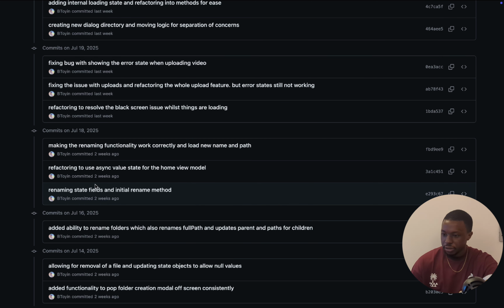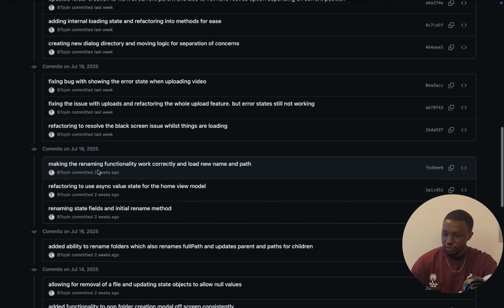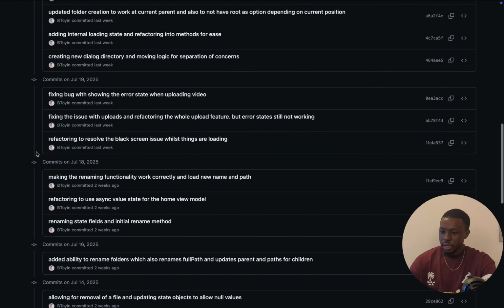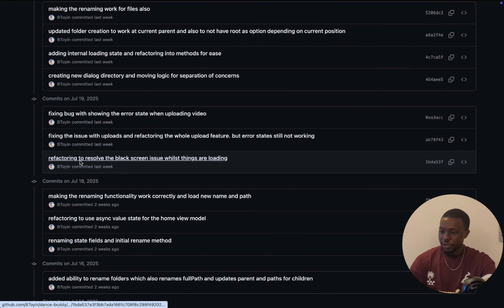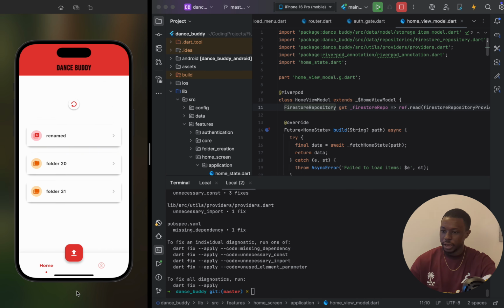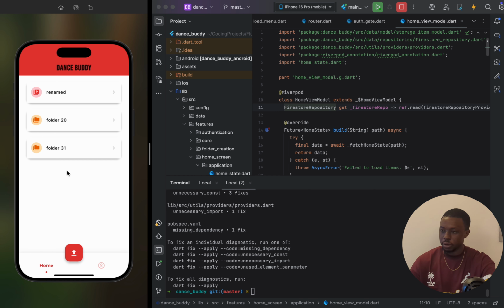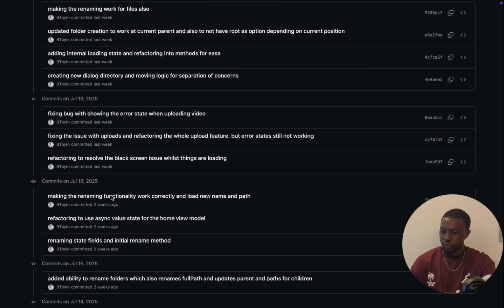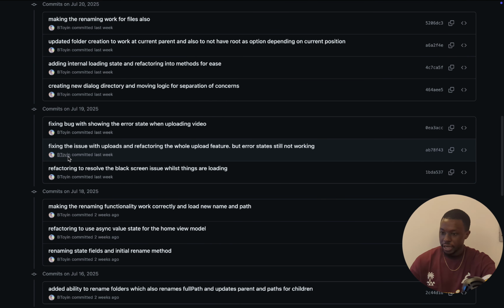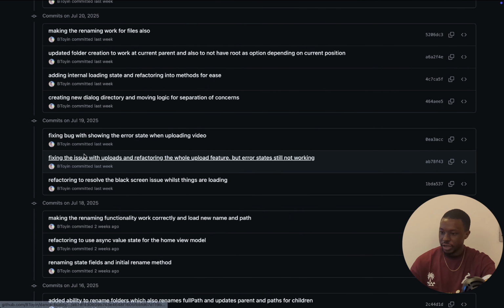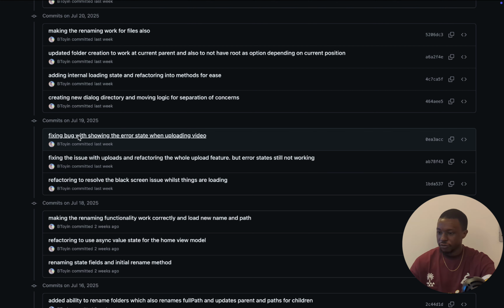All right, what we're talking about next, this is all changes for the rename functionality. Then I had a bit of a bug with a black screen. I can't really demo that, but when my screen was loading, it showed essentially just a black screen before it then loaded the actual data. So I managed to resolve that issue. Again, you can see the amount of bugs I introduced by fixing other things.